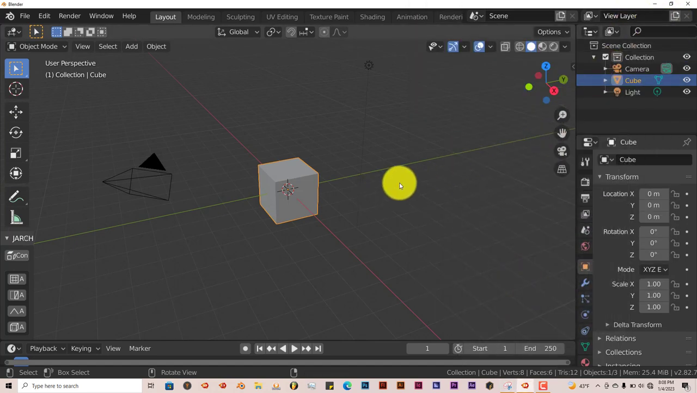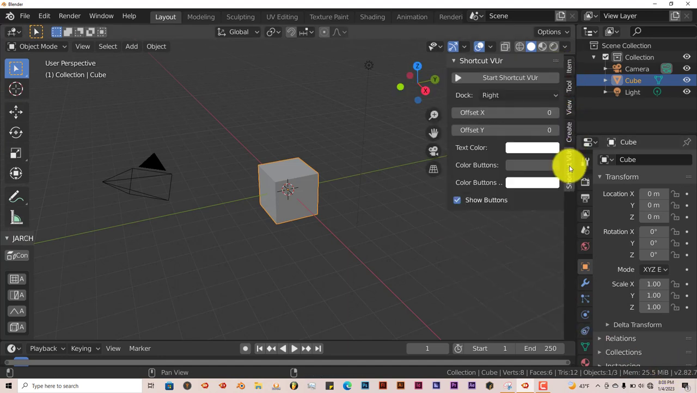Now the first thing, you can do this in any version of Blender. I'm using Blender 2.82. Let me make sure that you see the keyboard shortcut keys are working this time. This add-on, sometimes it works, sometimes it doesn't. Okay, there we go.